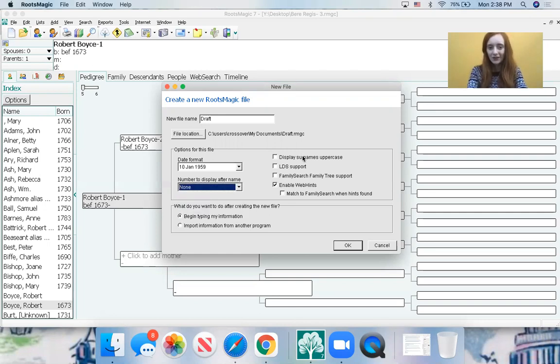All right. Over here, it asks if we want to display our surnames uppercase. Once again, this is up to you. You can do it or you don't have to. I don't like to have my surnames uppercase, but you might want to, and that is fine.